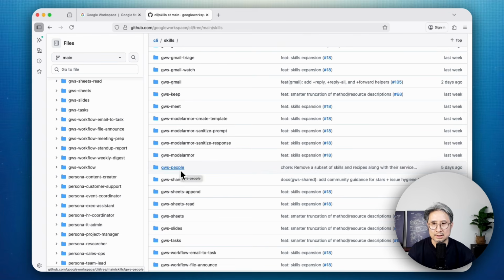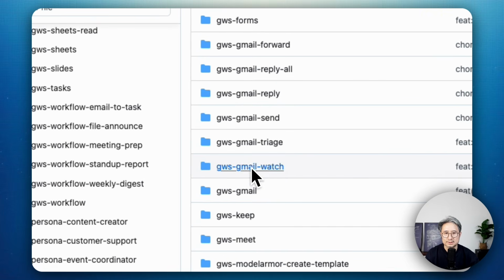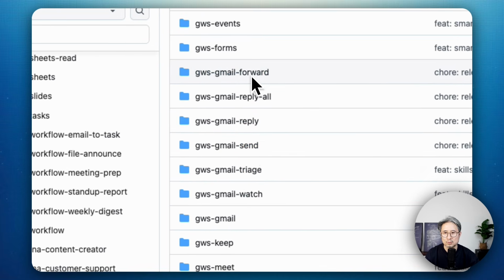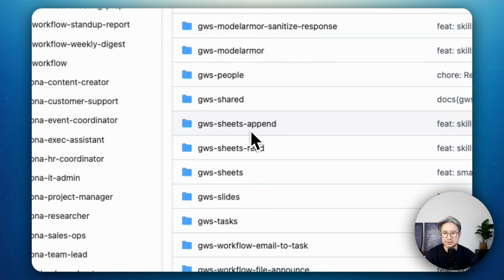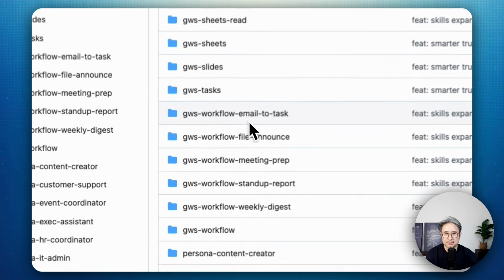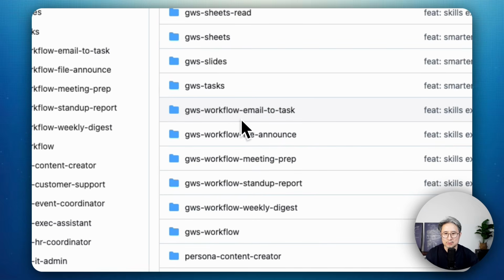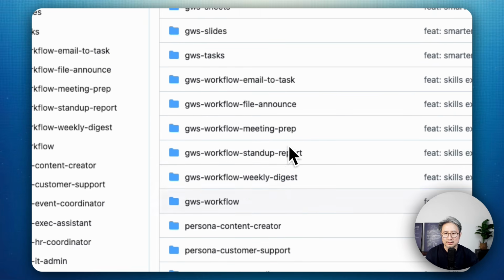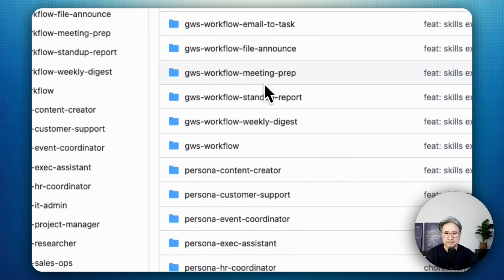Second, there are so many helpers. These are shortcuts for common things like GWS Gmail send, reply, forward, and for Sheets, there are append, read, such stuff. And also for the helpers, there are more integrated workflows. For example, it can automatically pull your meetings and open tasks into one view by using one of these helpers.